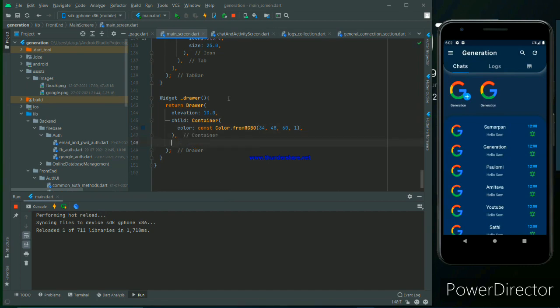Now we have to make the options. If you experience my previous build generation app, that will help you to understand. That's why I am saying in every video to use my previous build generation app. That will be helpful for making this project as well.